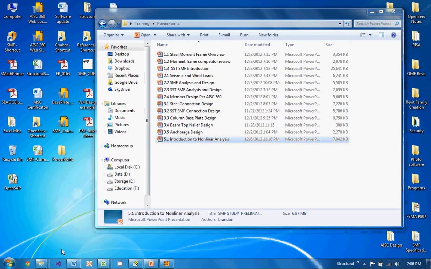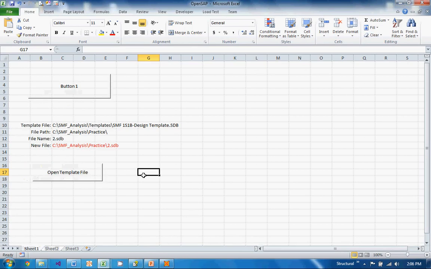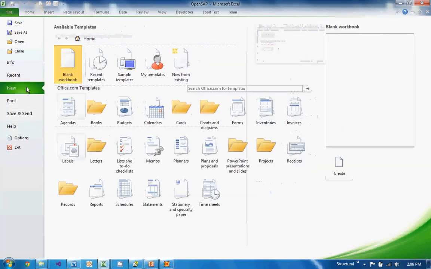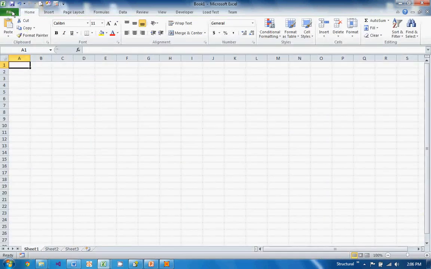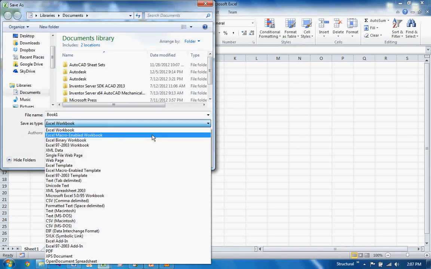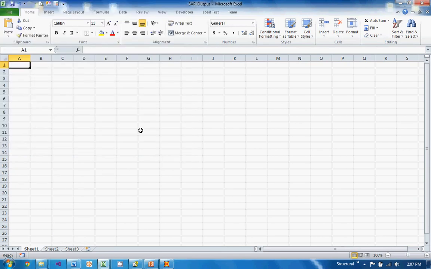So I'm going to start another spreadsheet. So hopefully this time we remember how to reference it. Okay, that's the SAP open. We had that before. I'm going to open up a new sheet, a blank one, and save it as a macro workbook. SAP output. Okay, let's save that one.